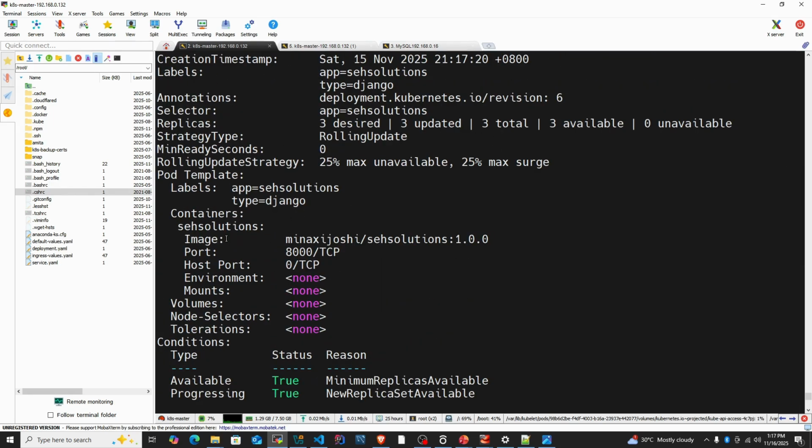So here again, under the container section, we can see the image now being updated to 1.0.0. This ensures the new image is rolling out properly.